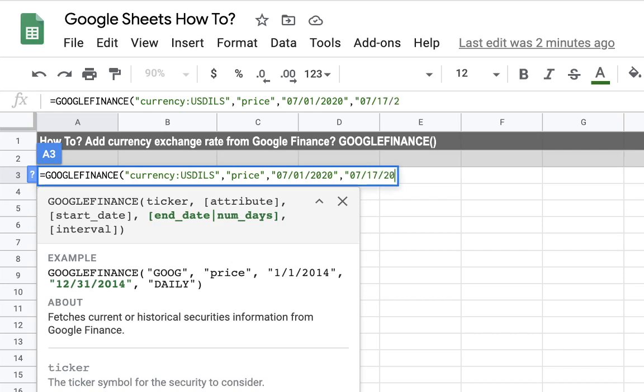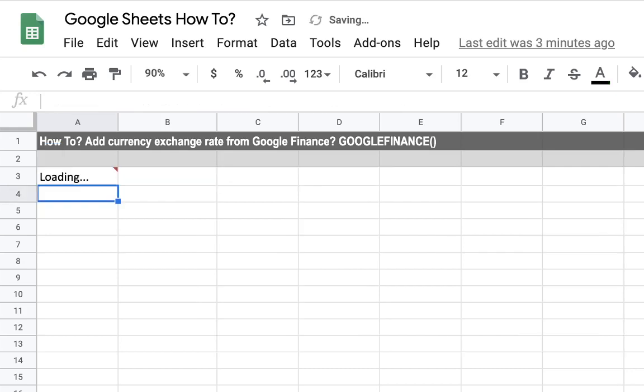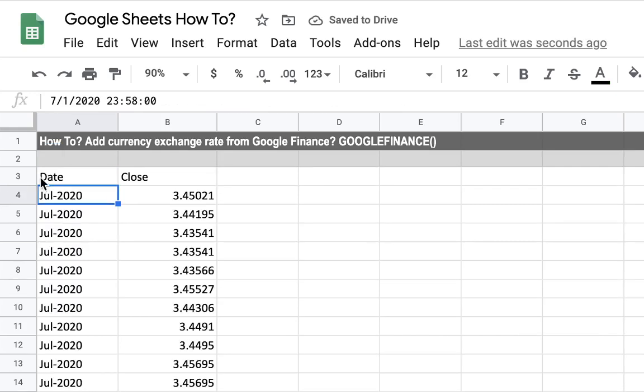Not sure the market was open, but we will see. And we want to see this on a daily basis, and close. And this is the formula. I'll copy paste it below in the description so you could easily take it and use it. And just hit enter, and you could see I have the conversion from dollars to shekels.